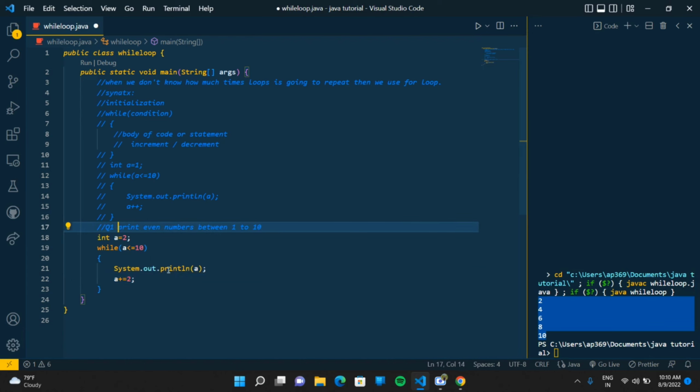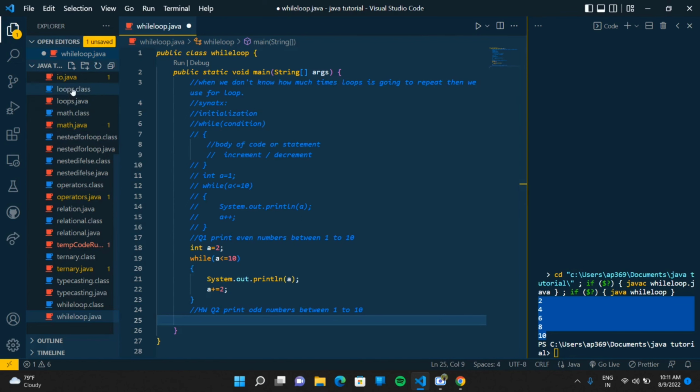Then the second question is your homework. I copy this question, Control C, and paste it, and in this even I write odd, and this is the second question as a homework. Cool.